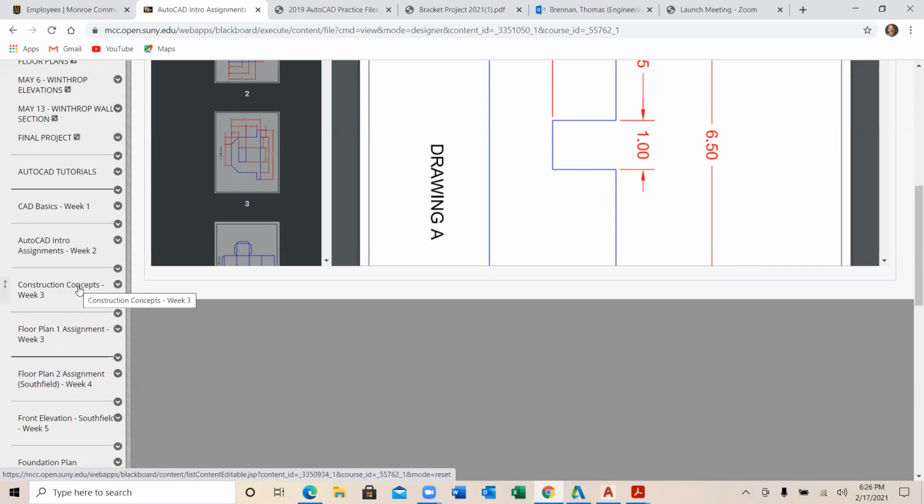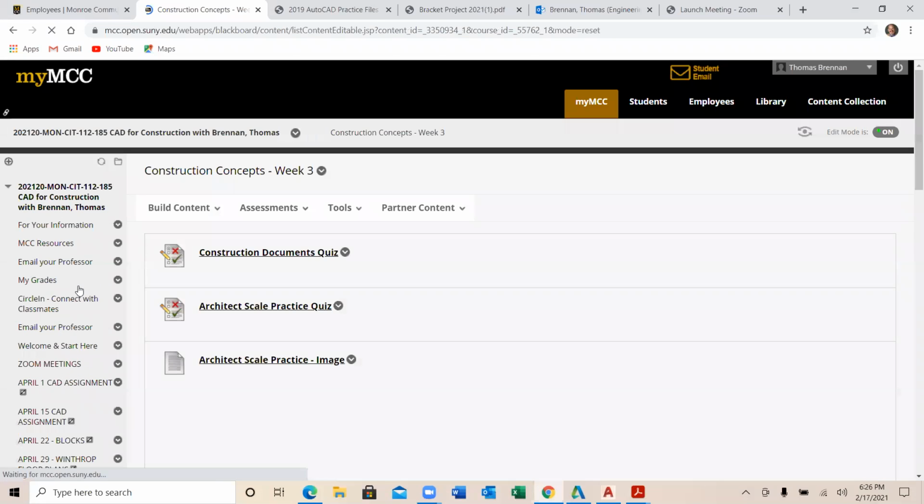So the first thing we're going to do is go to Construction Concepts Week 3. And I'm going to go to here. And when I go to here, I want to first of all go over a construction documents quiz. Now, for those of you that have some background in architecture, this is going to be just review. So we'll go over this construction documents quiz.